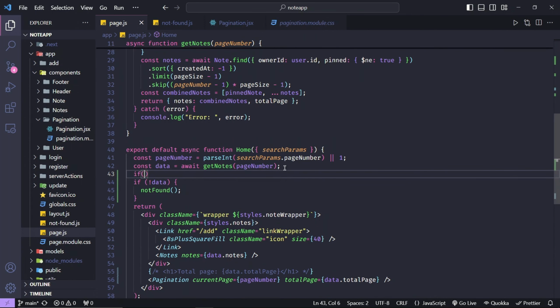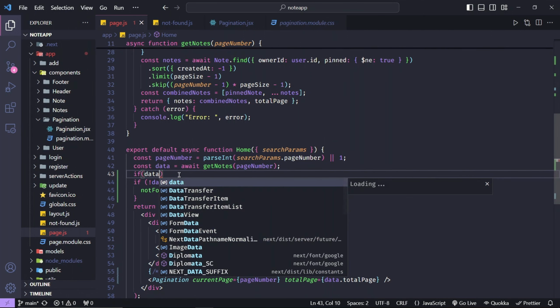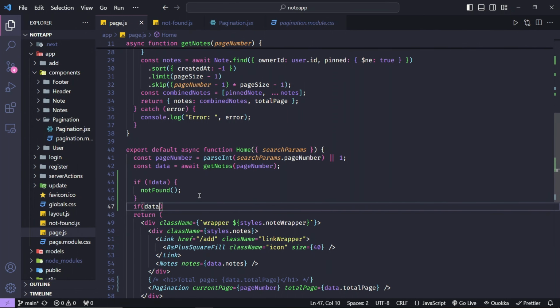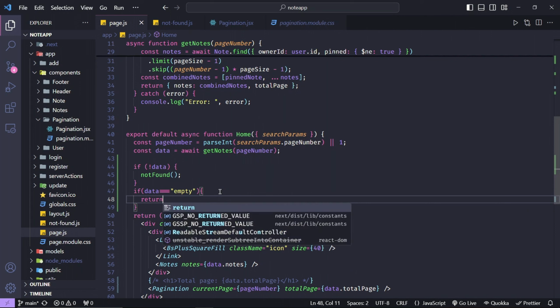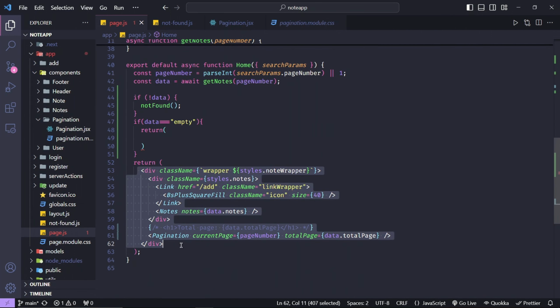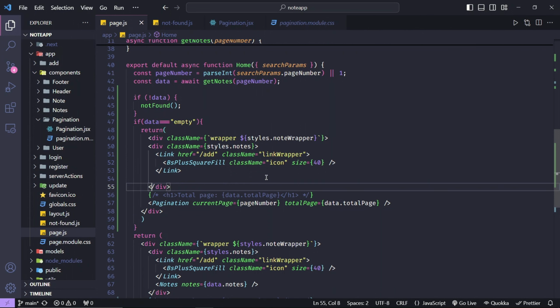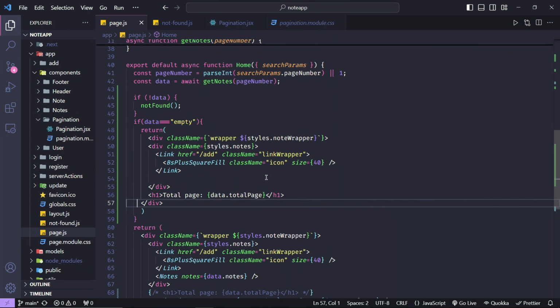Now, let's write this below this. If data is equal to empty, then return. We can copy and paste this. We'll show the plus icon. There won't be any node. So remove this and let's add an h1 tag. Remove pagination. You don't have any nodes.